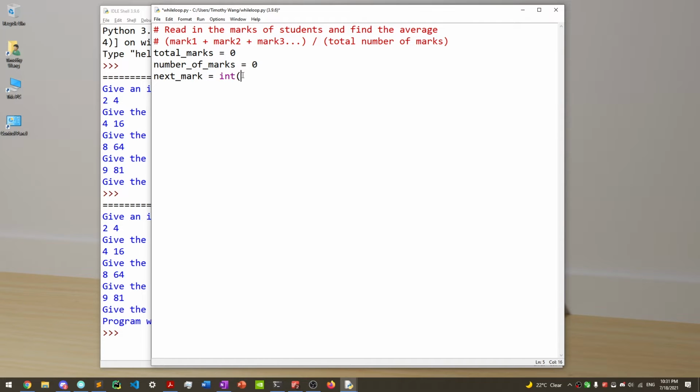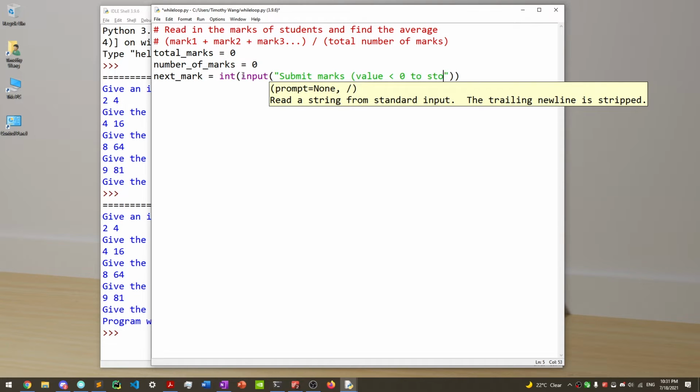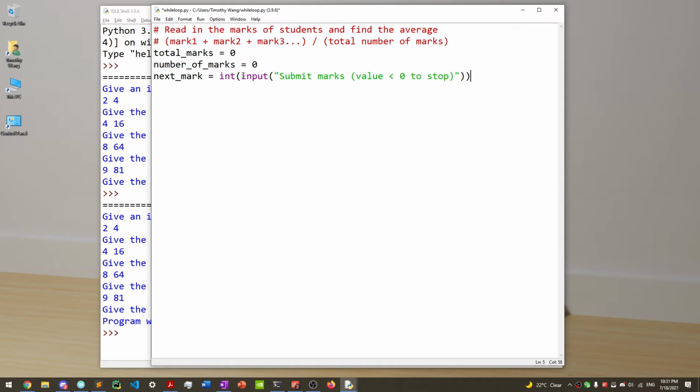So we're going to first cast the input to an int. And we're going to say submit marks, value less than 0 to stop. So I'm going to stop inputting all these individual marks when the value they input is less than 0. So we're going to say while next mark is greater than or equal to 0, because if it's less than 0, this value will be false.